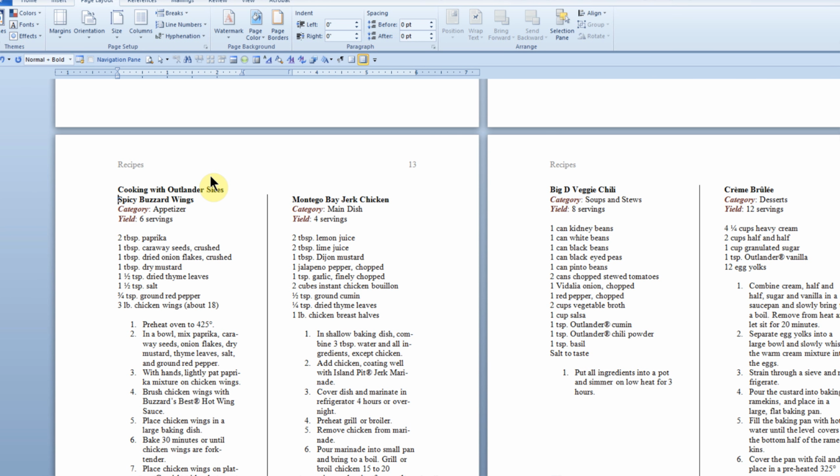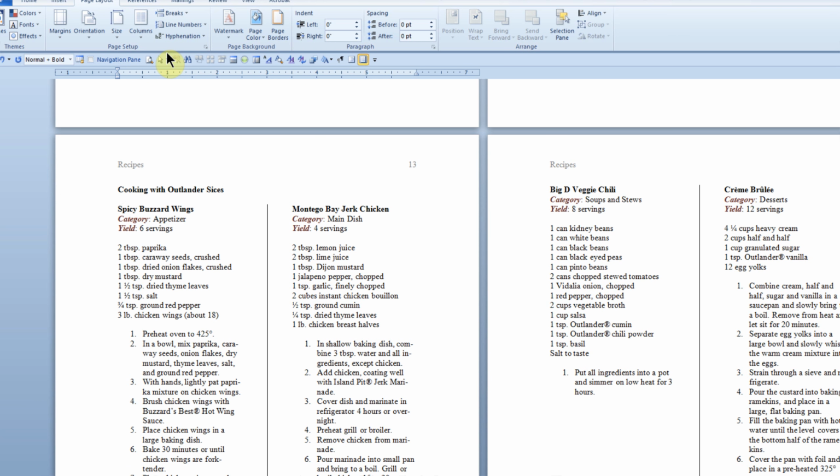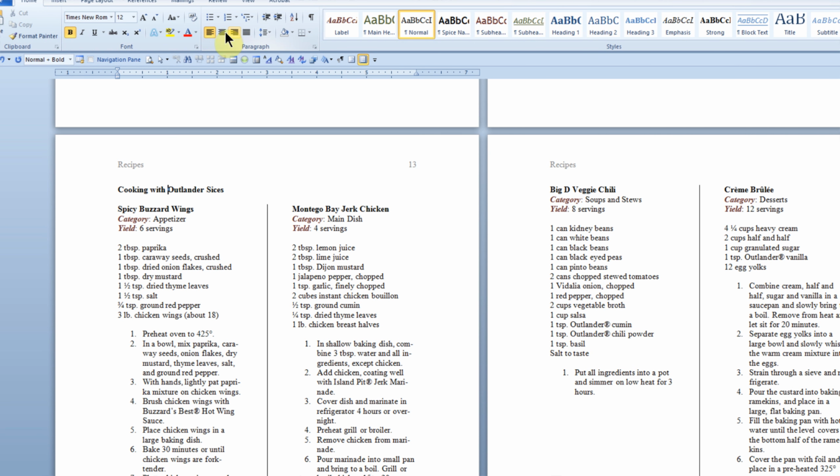I'll press the back arrow key once. Next, I want to come up and set the number of columns to 1, and I'll press enter a couple of times to move things down, and then I'll click in the middle of this guy and just come out here and center align that text.